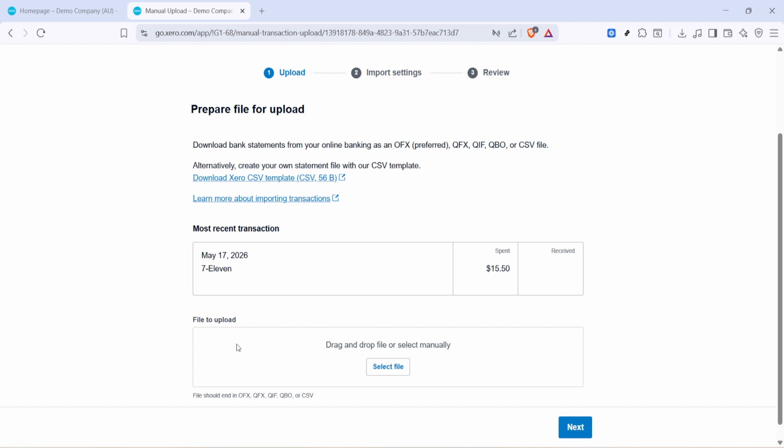A quick tip: scan the sheet for blank rows, merged cells, or extra headers. Those often cause upload errors.